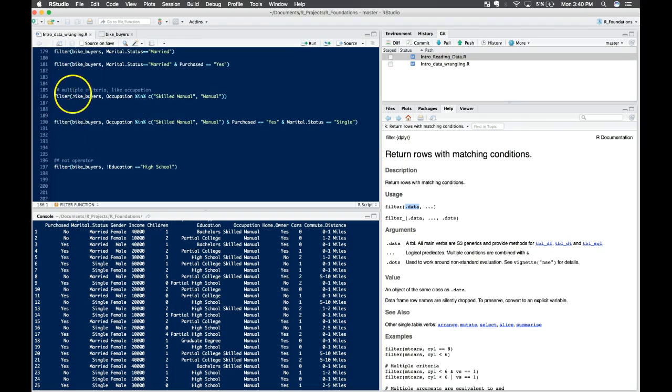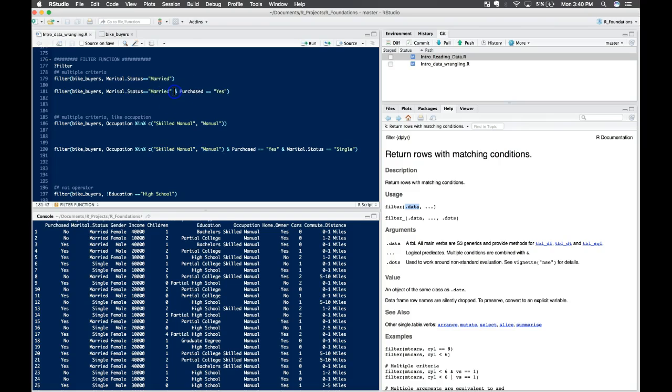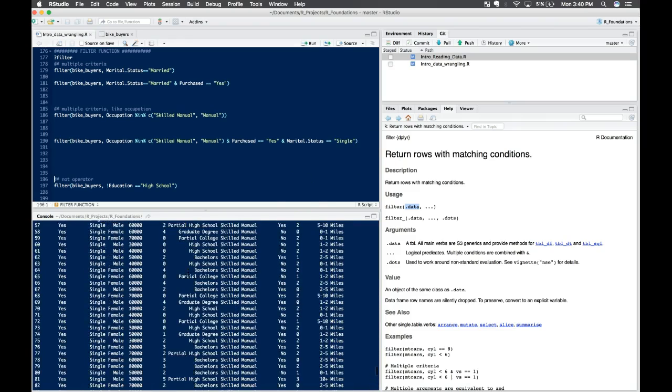So let's look at another example of multiple criteria. Bike buyers, occupation once again, and then inside of occupation, we're going to look at skilled and manual, and then we're going to combine what we did up here with this ampersand, and we're going to say, and they need to have purchased a bike, and they're going to have to be single. So filter on that and see what happens.